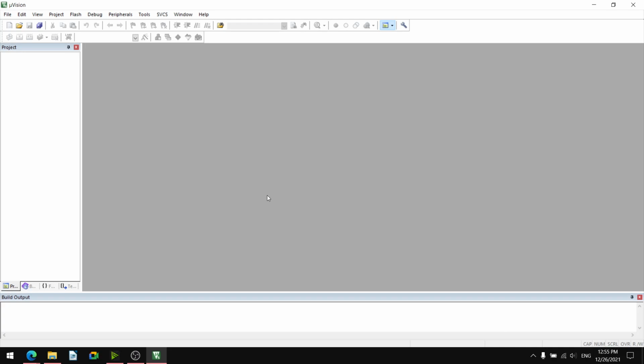After the installation, we have seen in one lecture what the different menus are in the Microvision software package. In detail we have discussed the file, edit, view, project, flash, debug, peripheral, tools, SVCS, window, help, etc. menus. Help is very useful. In detail we have discussed how to read the help and how to seek help in that lecture, so that very easily we can self-learn the software. Anybody can self-learn to use this software with the help menu. All these menus we have seen in these two lectures.